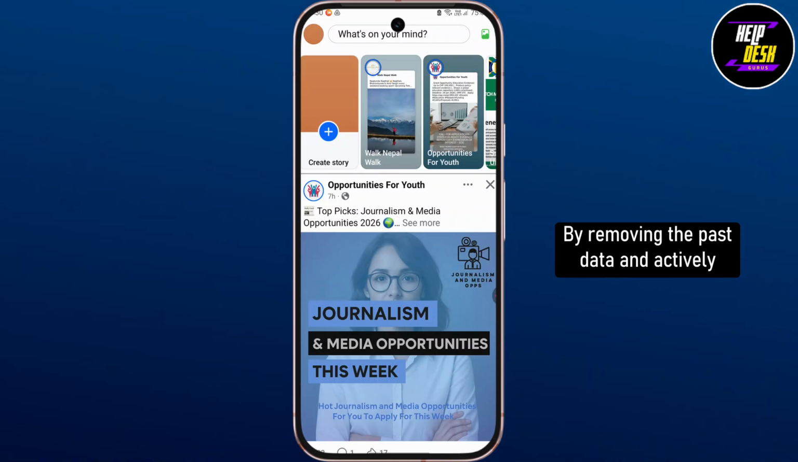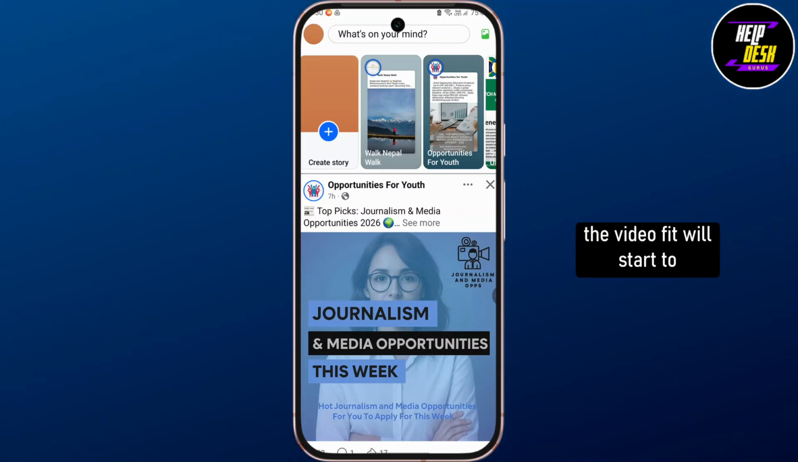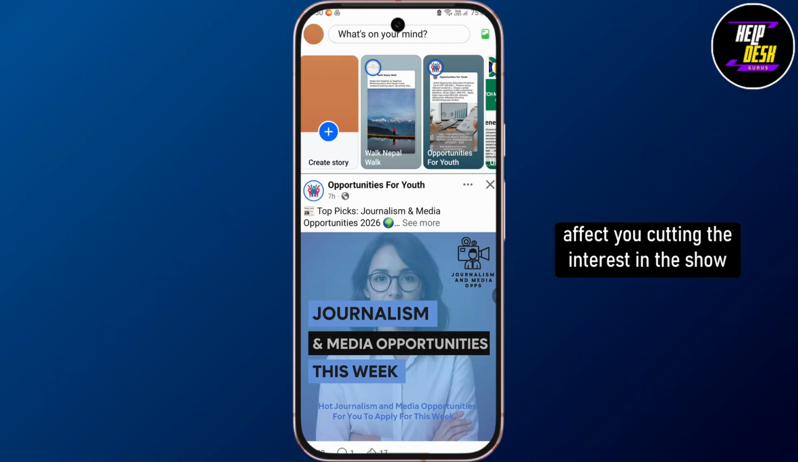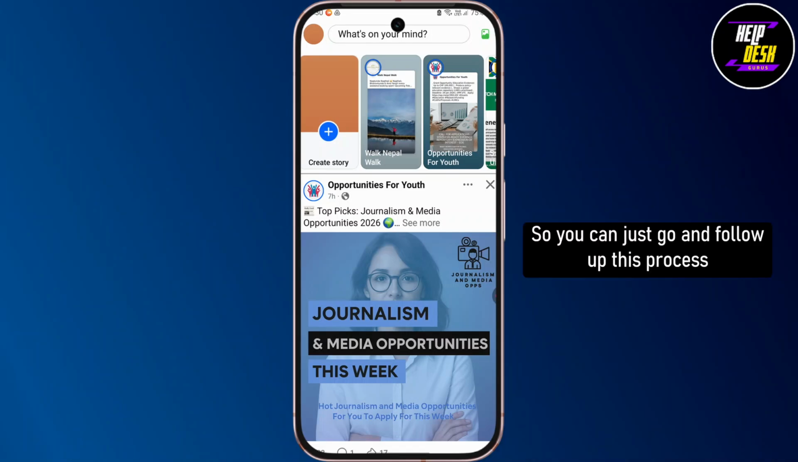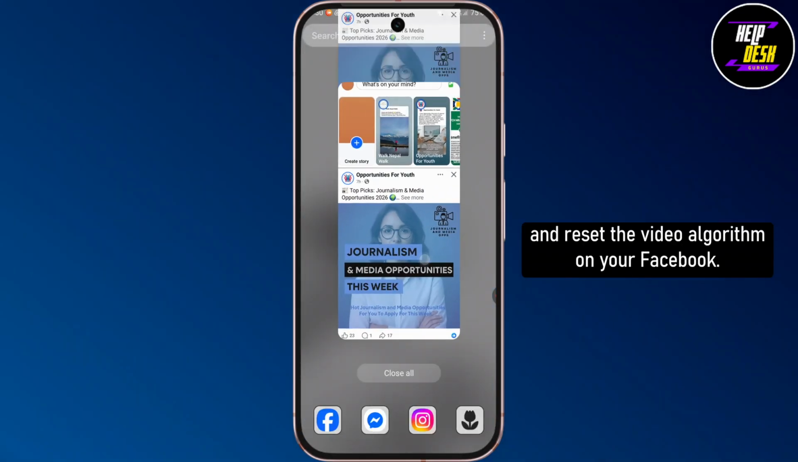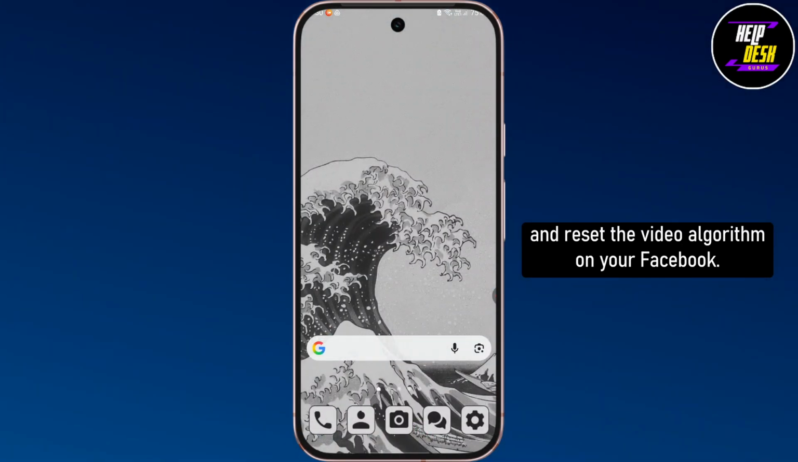By removing the past data and actively informing the algorithm, the video feed will start to reflect your current interest and show the recommended videos rather than the ones that were being shown. So you can just follow this process and reset your video algorithm on your Facebook.